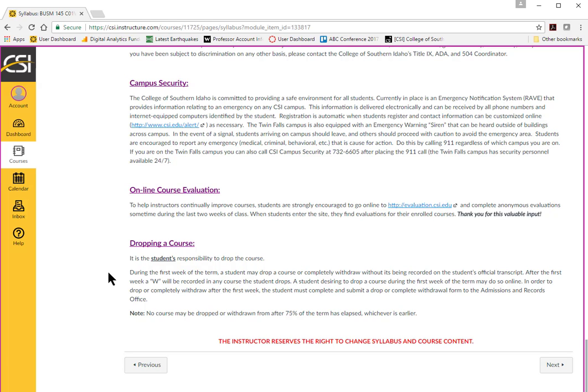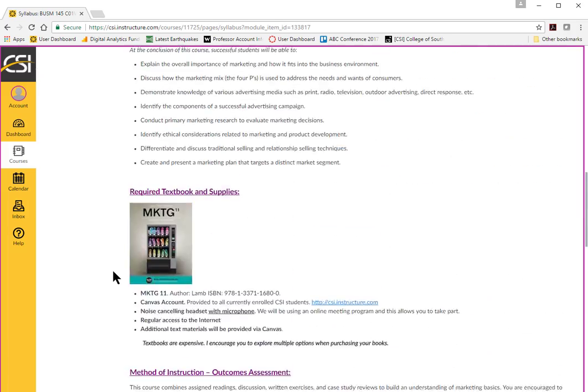And if I've already scared you away, then to drop a course, you need to take care of that the first week to get a full refund. You need to take care of it before 75% of the term is complete if you want to be able to withdraw without getting an F. So that's pretty much the syllabus. Let's move on to our next item.